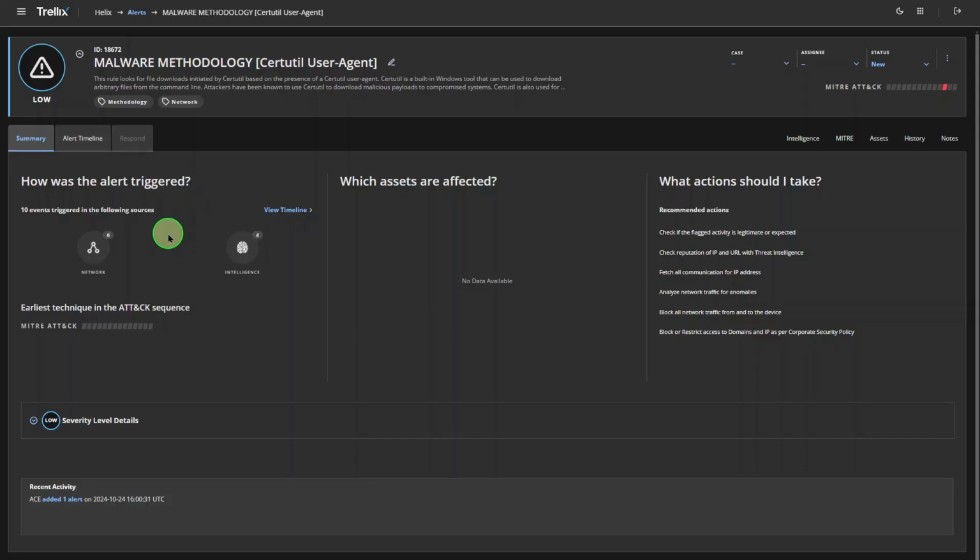In this case, I mentioned our Advanced Correlation Engine, or our ACE engine, is a brand new feature within Helix Connect in this new alerting application. In this case, it's correlated together 6 different network events and 4 different threat intelligence events, and correlated into a single malware methodology alert. Now, again, if it has MITRE ATT&CK framework tactics and techniques, you'll see that mapped right here. In this case, you can actually see the little red dot on the top right here. We actually do have a MITRE tactic and technique that we've mapped this correlated alert to.